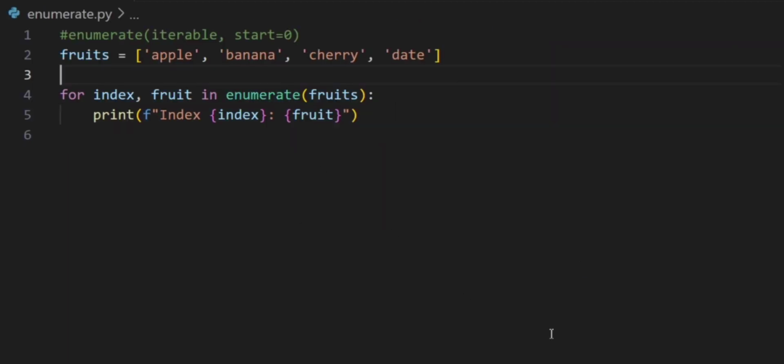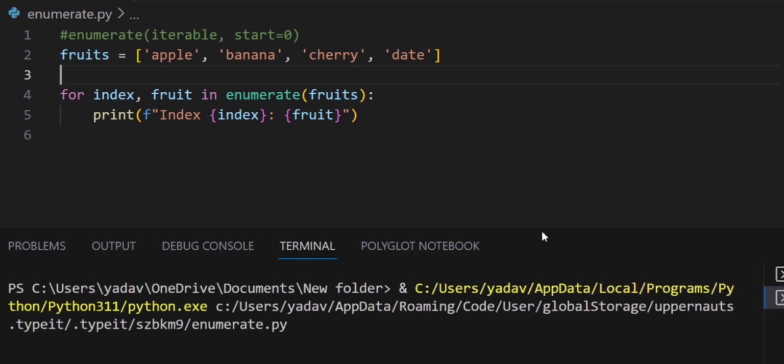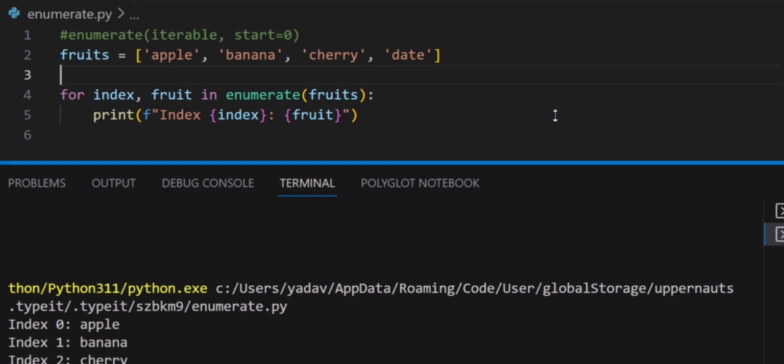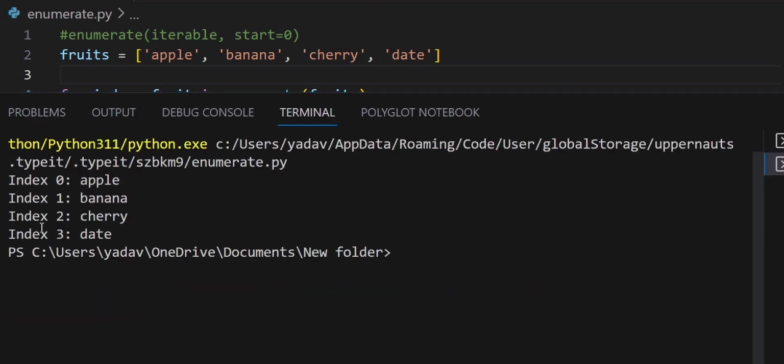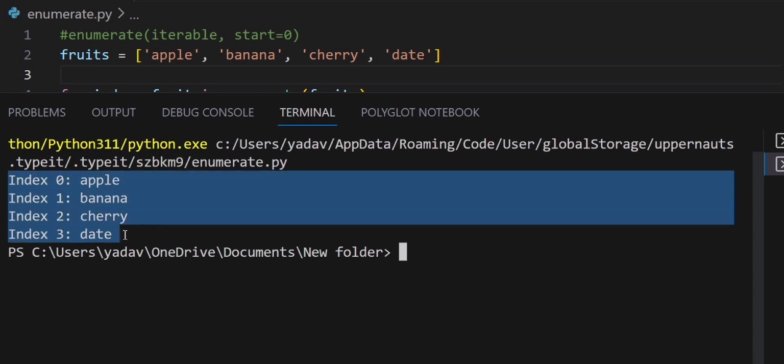In the output, we will get apple at index 0, banana at index 1, cherry at index 2, and then date at index 3. So here we are getting the same output. In this, we are getting all three outputs. Why are we getting all three outputs?